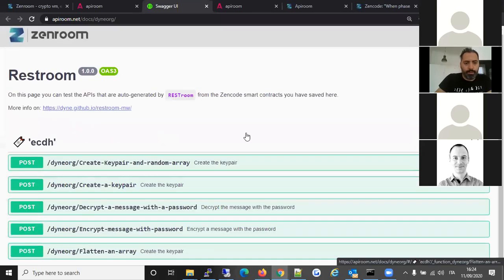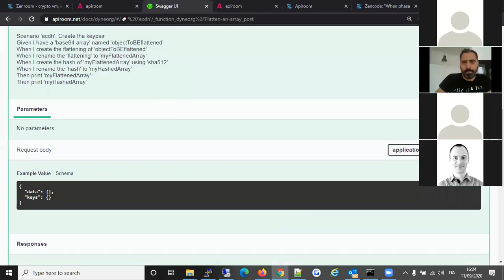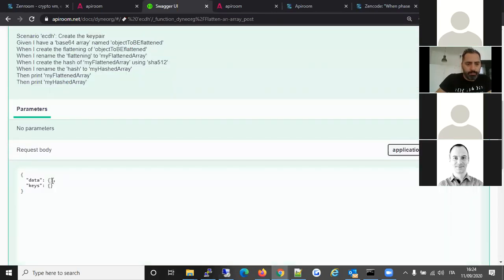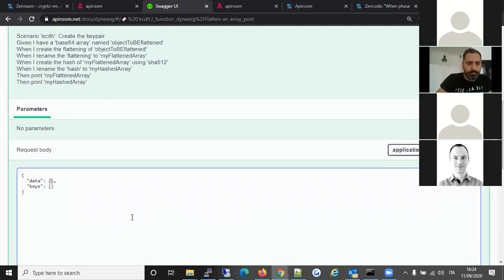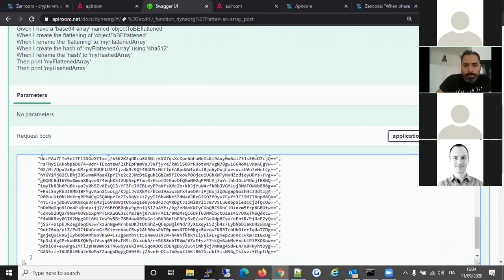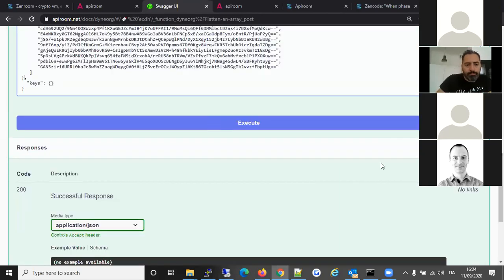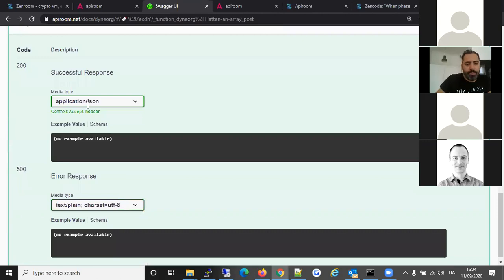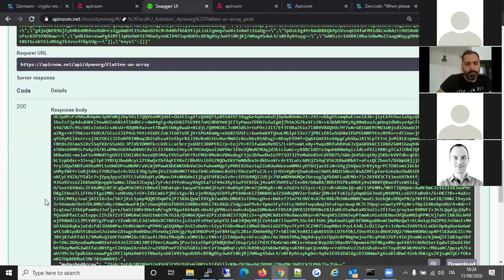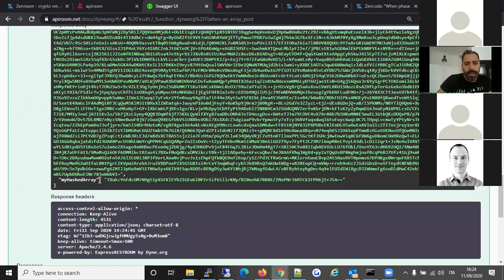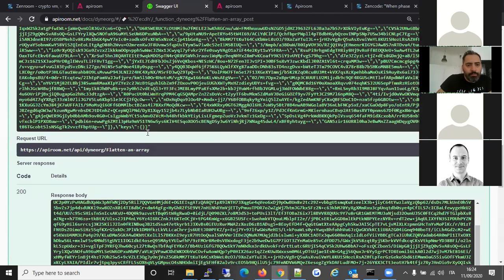Dyne.org flatten an array. Let's try it out. I paste this gigantic array here. Here we go, I execute. And here I have my flattened array and my hashed array. So this is the hash, this is the array. And here I have the curl.